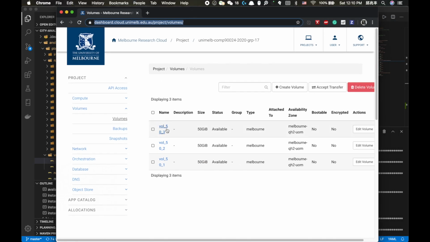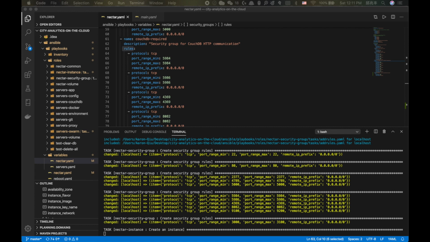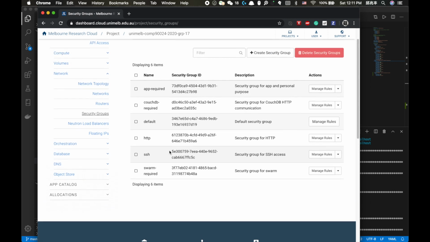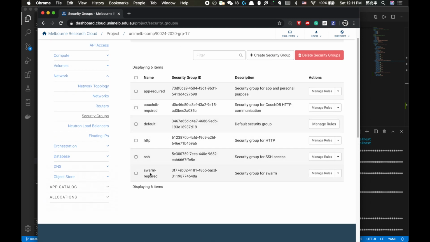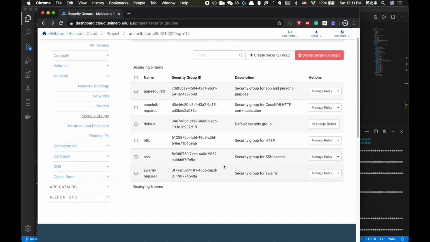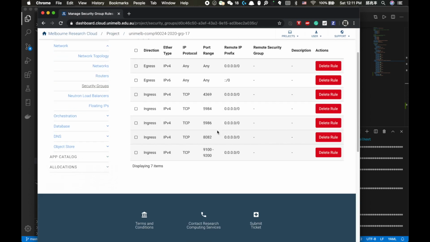You can see we now create 3 volumes, and the security group is also created. For Swarm we use these ports here, 5000 77, 4789, and for CouchDB we use this.